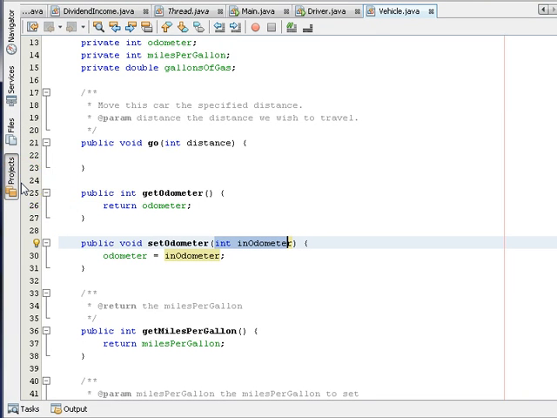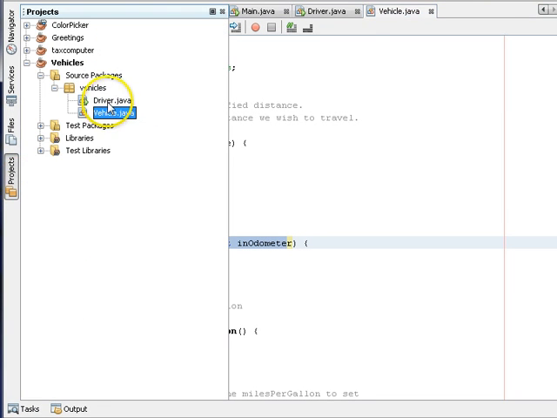Just a reminder, as I'm going to go to the Projects tab here, we actually have two different classes here, one named Driver and one named Vehicle. That's very important, two different classes. It's also important to realize that we have two classes because they do different things. The class called Driver interacts with the user. It's a user interface class. The class named Vehicle is a noun class that represents a vehicle, and a vehicle can have state.